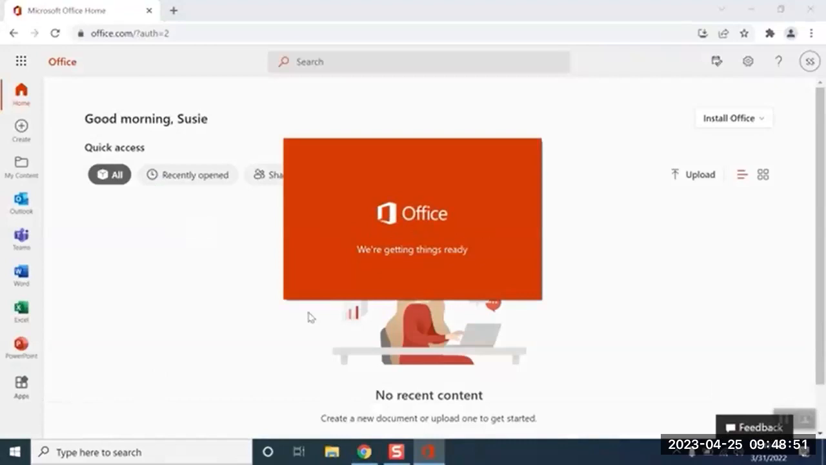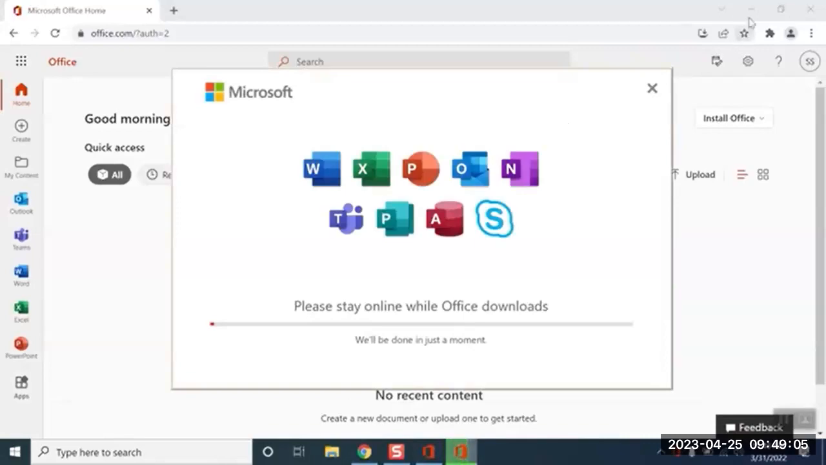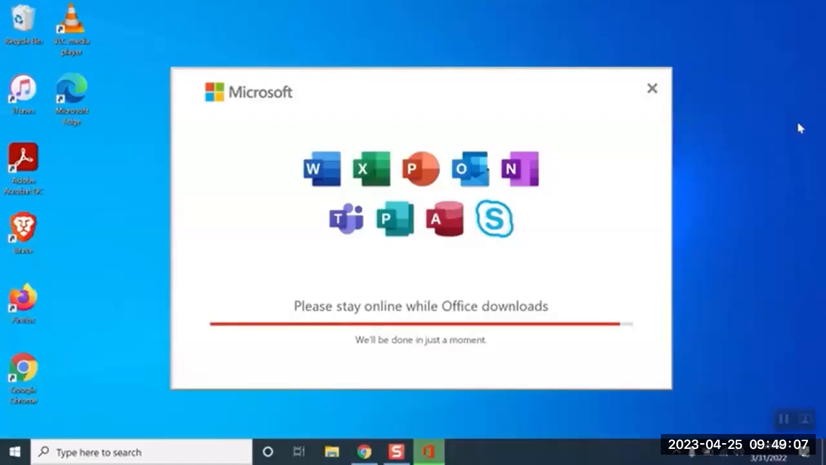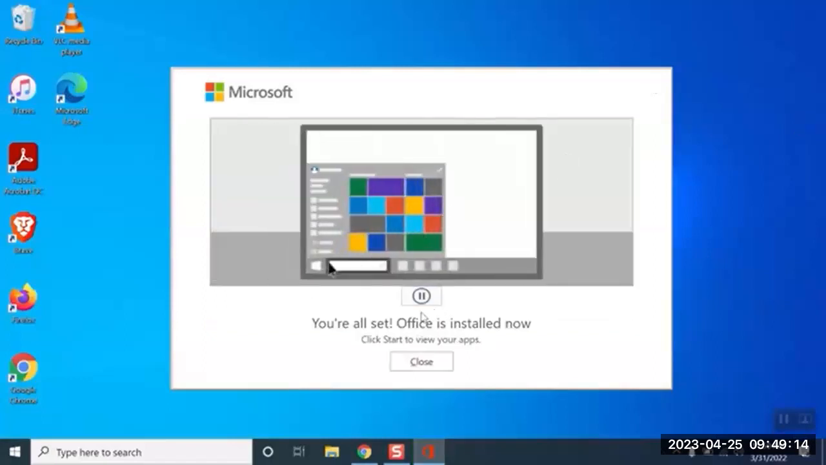You should see a small orange window appear as it prepares the installation, followed by a larger window showing the Office Suite icons. This process takes several minutes, and the duration depends on your connection speed. You must stay online while this installation completes. Minimize other windows so that you can monitor this installation as it happens. Once completed, the graphic will change stating Office is installed and you can close this window.